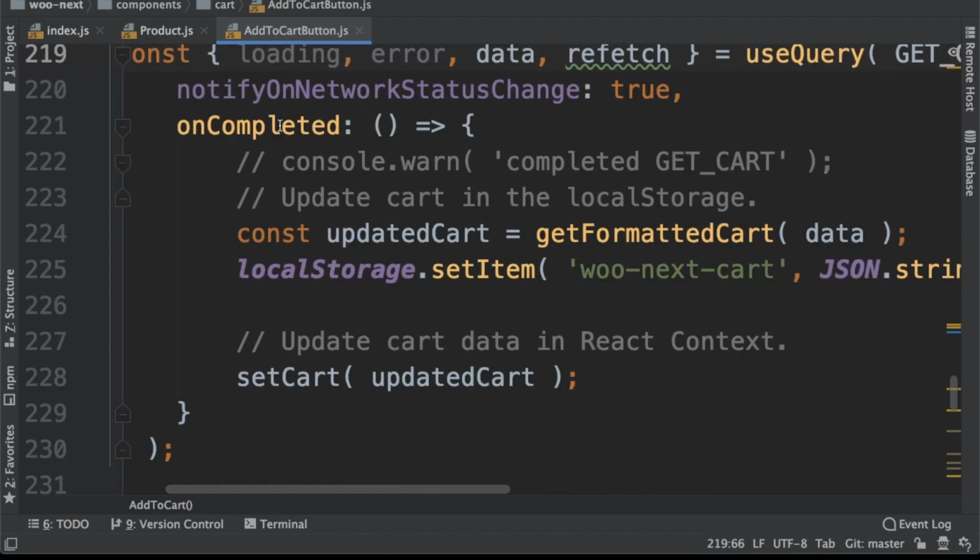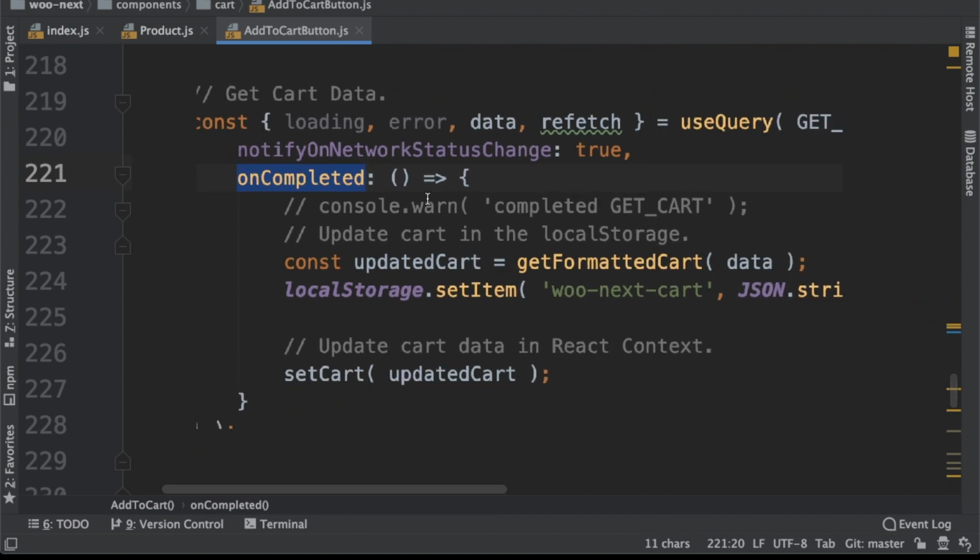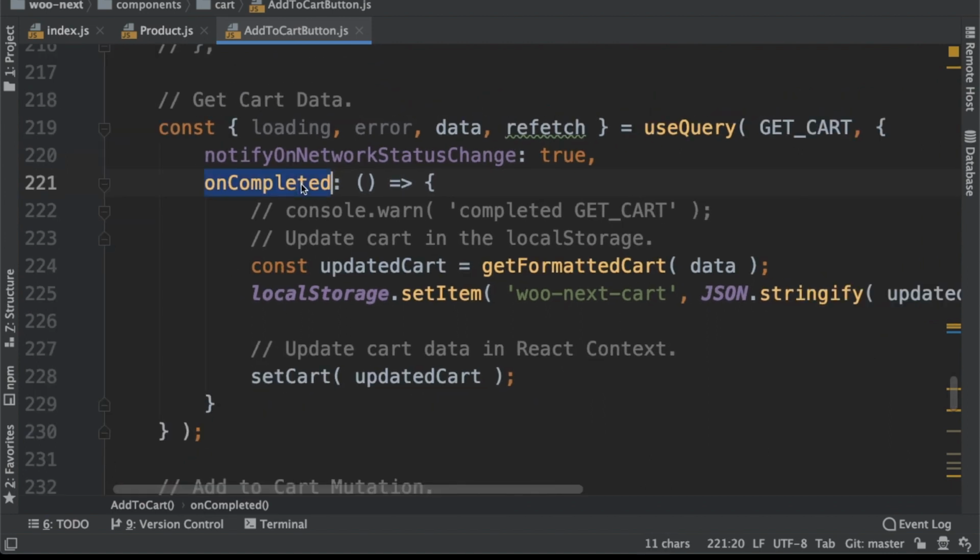In the second option I've passed a method called onCompleted. It allows you to pass a method called onCompleted, and it's a callback function. What happens is that once the query is complete, then this function will be called. So whatever you want to do at this point, once the query is resolved, you can do that here.